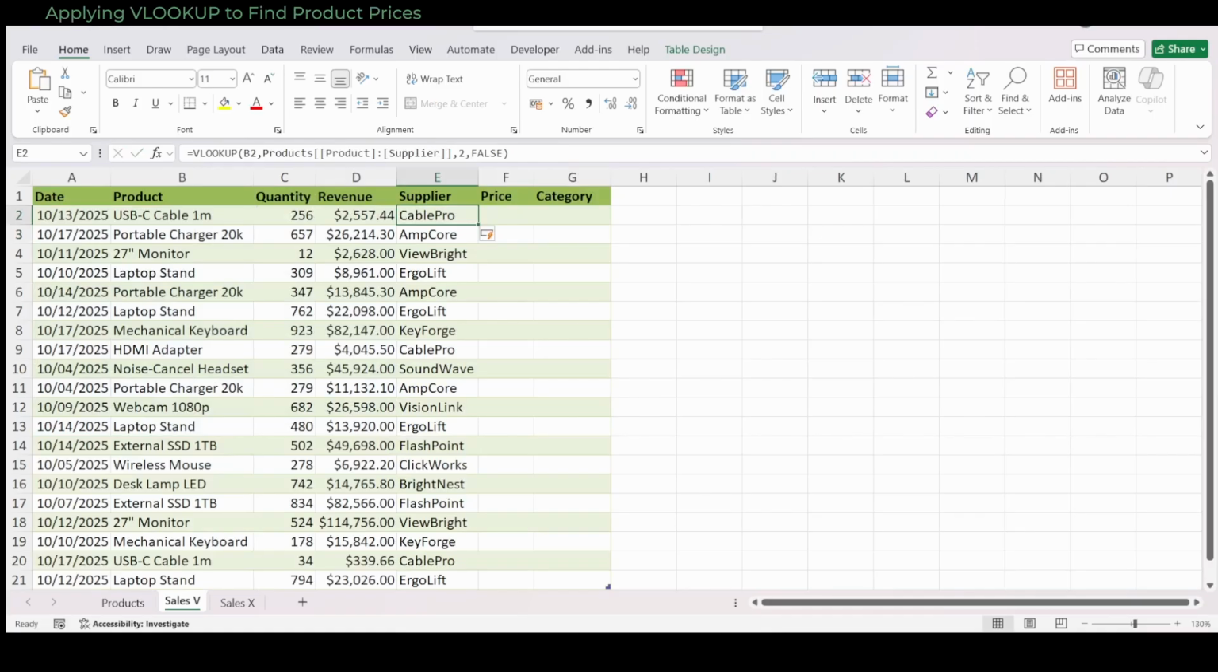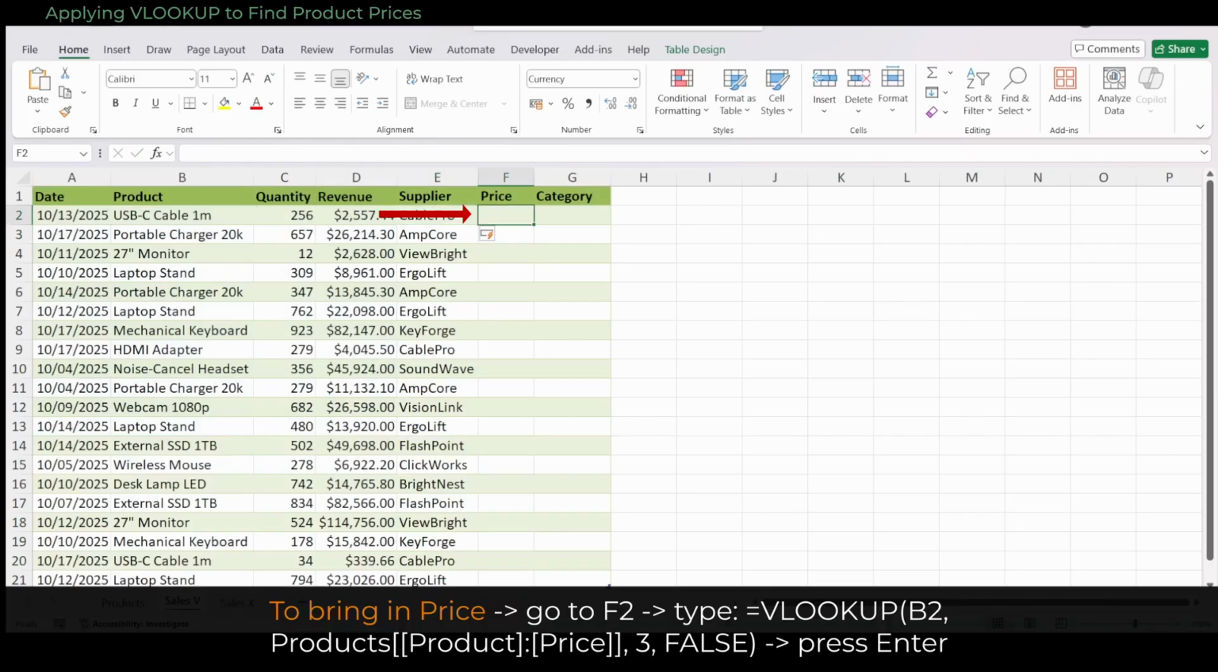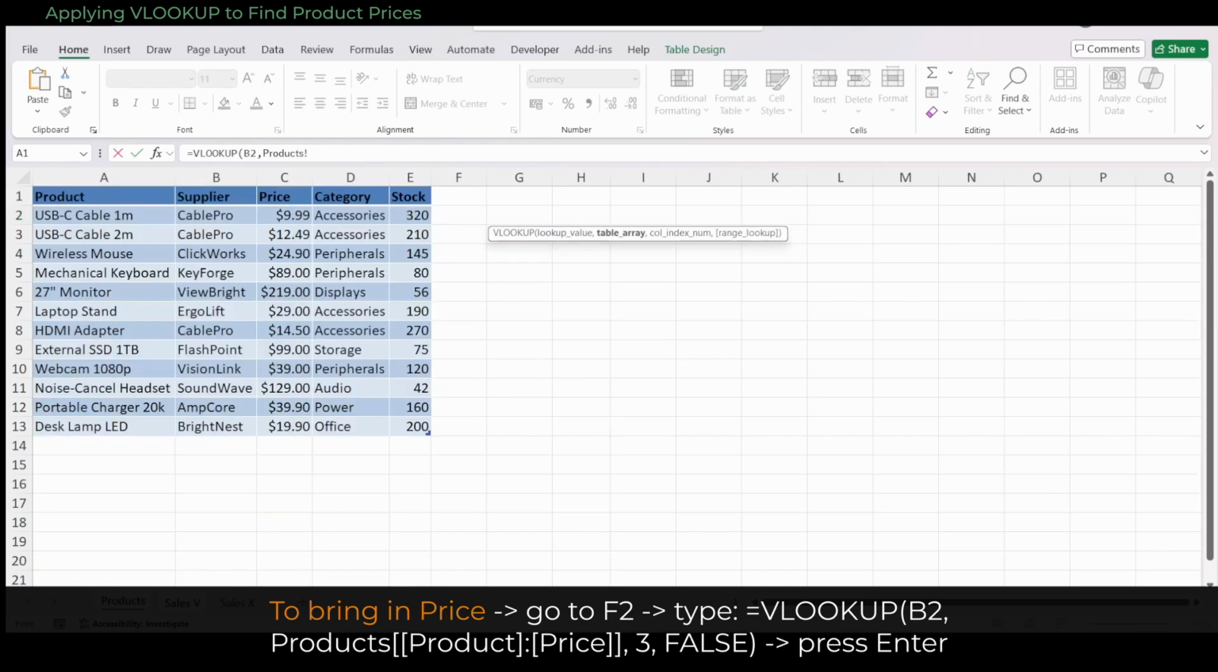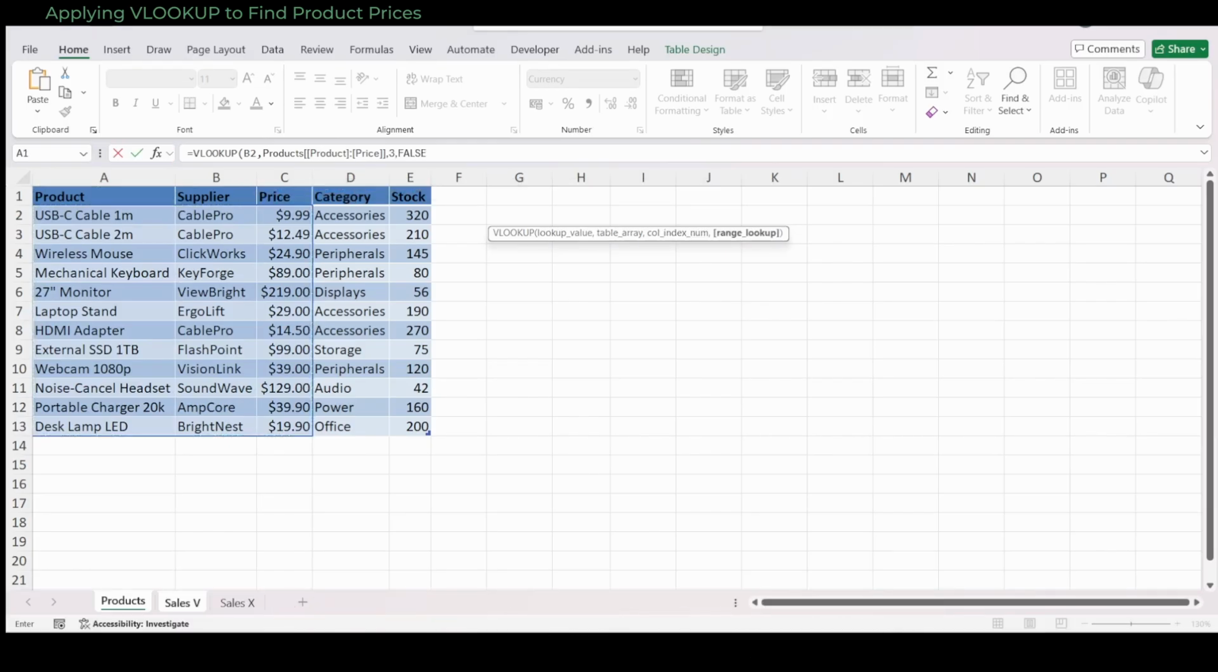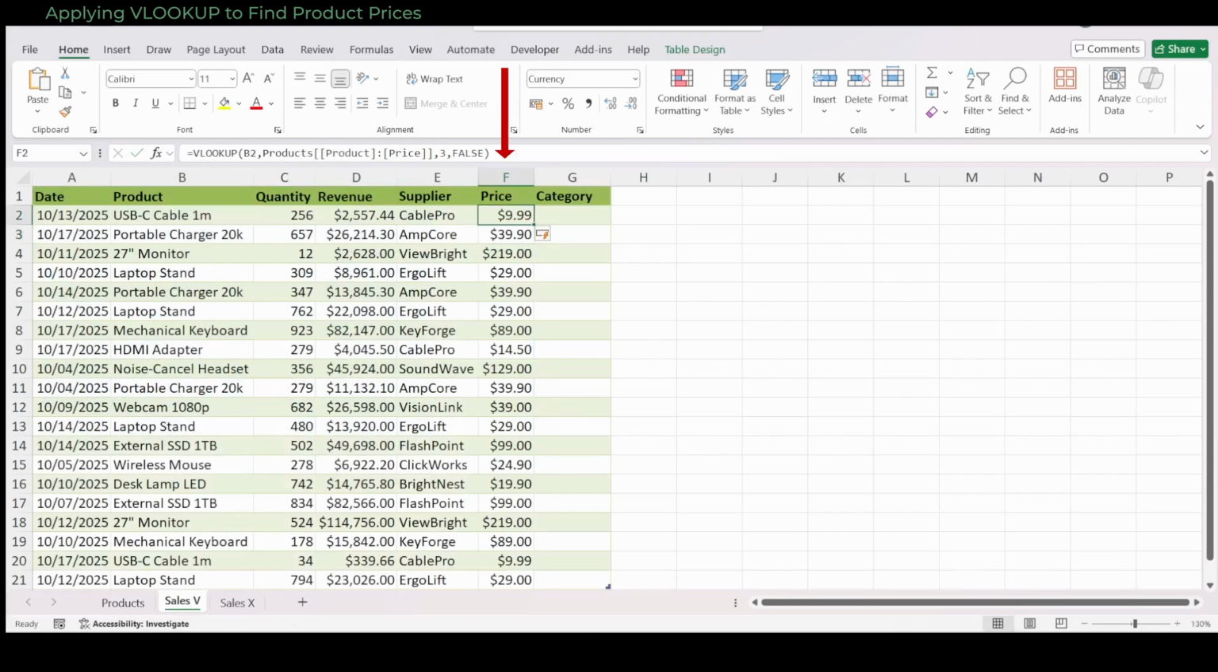Next, let's bring in the price. I move to F2 and repeat the same steps. I type =VLOOKUP, open parenthesis, B2, comma, then I go to the products sheet again, but this time I highlight from product to price and type comma 3, comma, false, close parenthesis, and press enter. Now Excel returns the correct price for each product automatically.